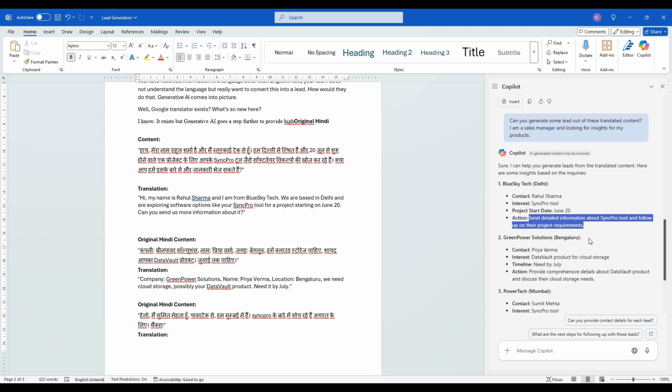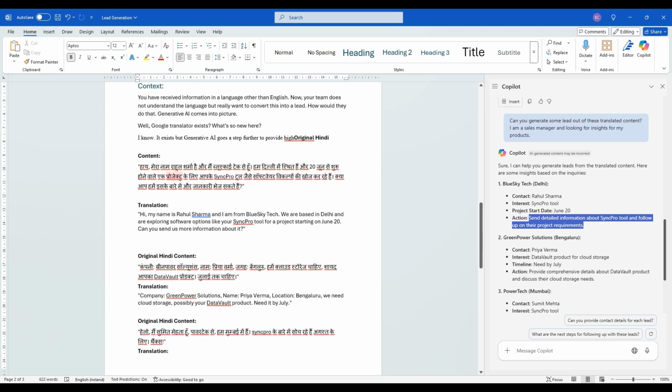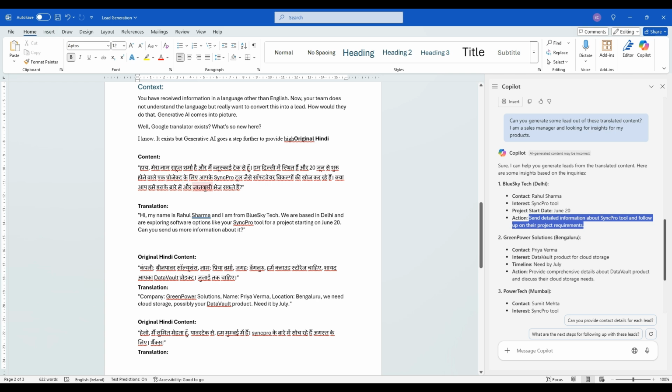I'm sure now you will agree with me. Earlier we had just Hindi content which we were not able to understand, but within a fraction of seconds by using the Copilot generative AI tool, we translated it accurately as well as generated insights or sales leads out of that. Is it not easy? Much easier than what we used to do earlier. And Copilot can do much more things around lead generation. So let's discuss that. Thank you.